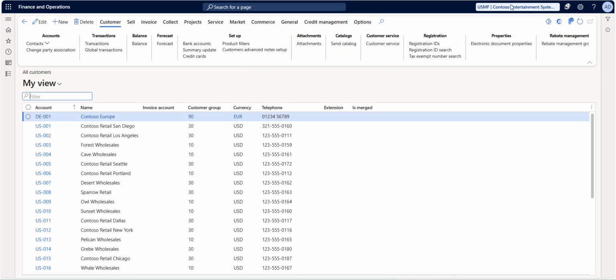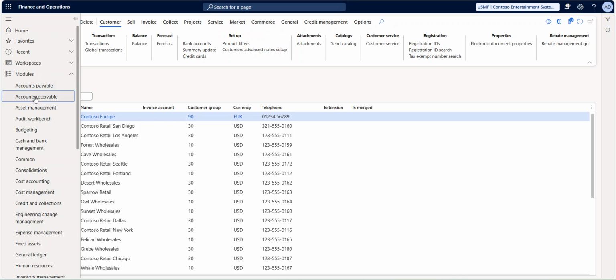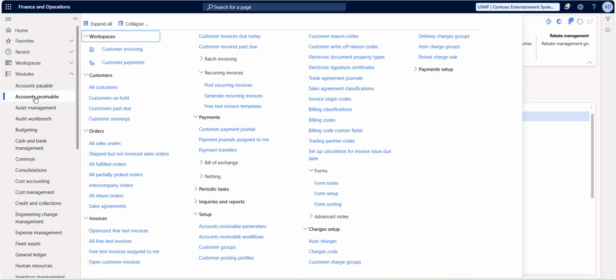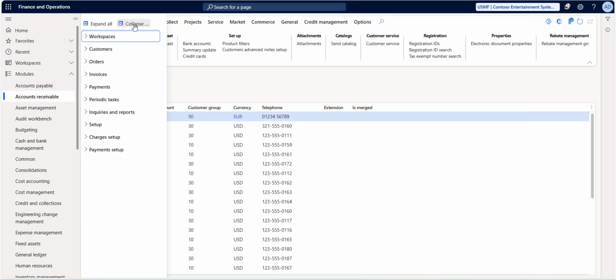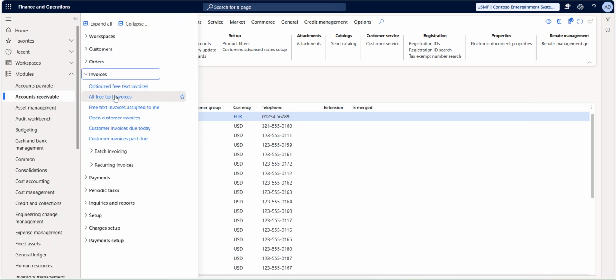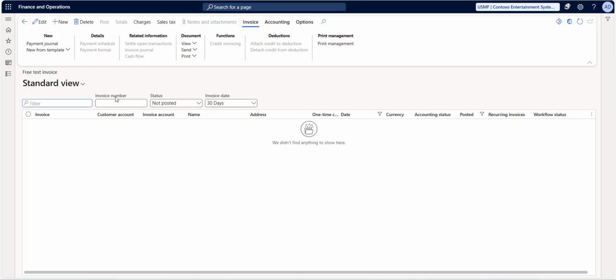Okay, so yesterday we were discussing about the free text invoice. So let's see how we can create the free text invoice. For creation of free text invoice, we will navigate to the account receivable module. Under account receivable module, we have invoices. Under invoices, we have free text invoice. Here we will click on new button to generate new free text invoice.